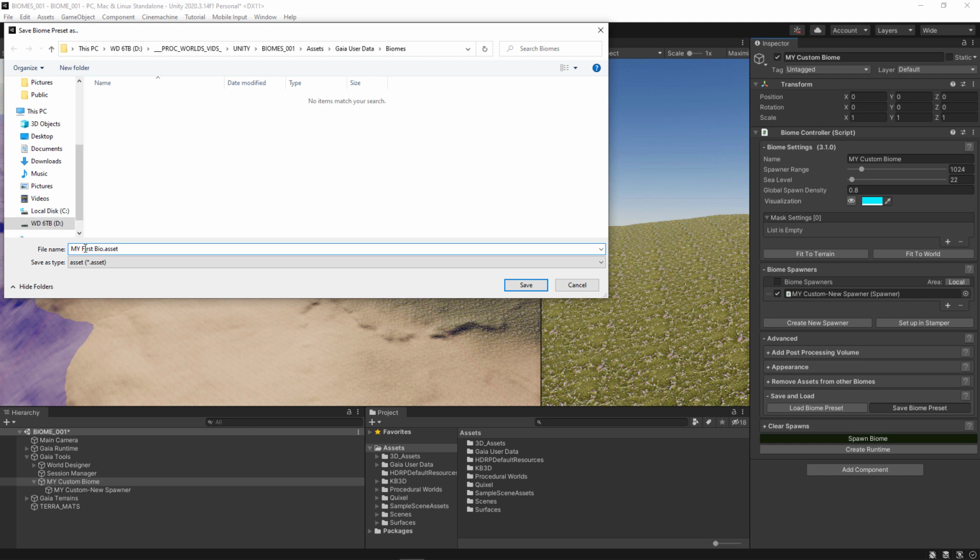Call it My First Biome. Actually, I think I'll put them all in capital letters, just so it's easier to see on screen. So let me retype this real quick. After I finish typing this, I'll hit save. And now we've saved the biome.